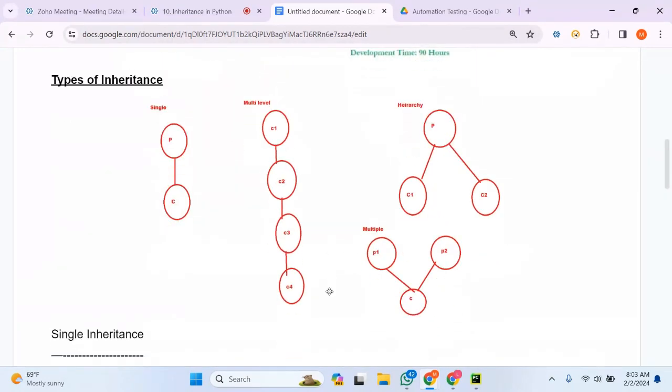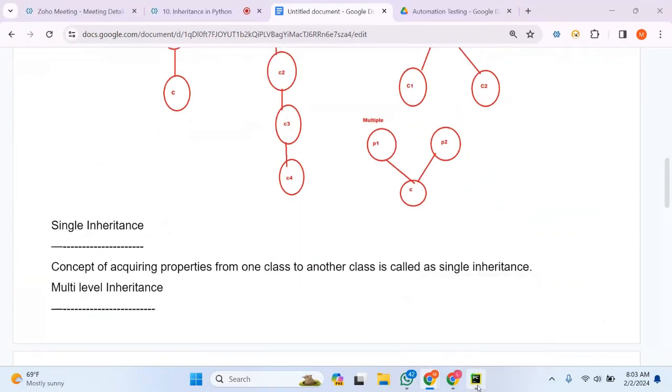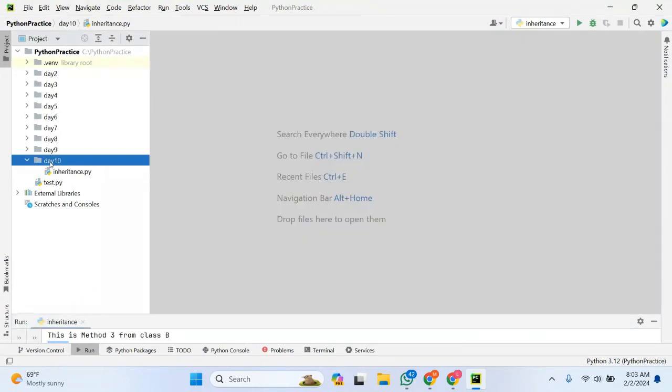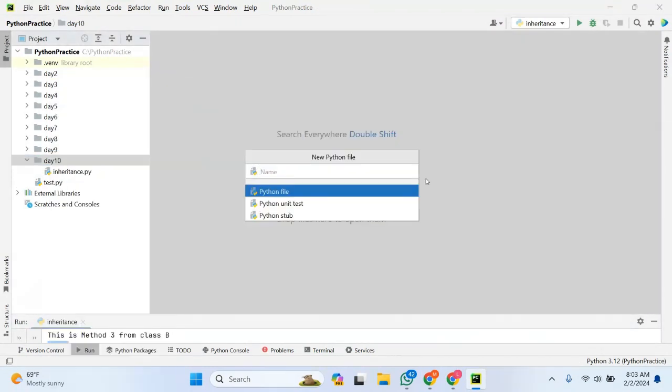What you are doing is inheriting variables and methods from multiple classes to a single class with the concept of one after another. You will not understand this point. Let me make you clear with an example. So let me create one Python file, multi-level inheritance.